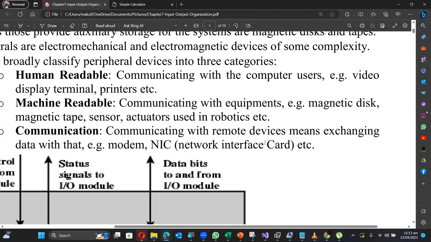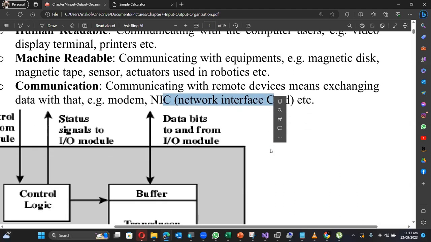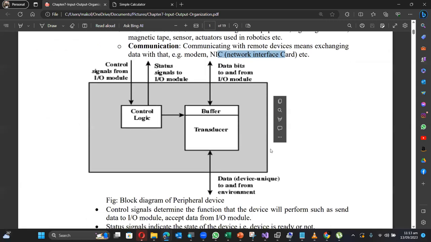The next one is the machine readable. The machine readable allows you to input data into the computer for the computer to be able to read. The next one is the communication. The communication allows you to transfer or exchange information over a network. So here we'll find the modem and the network interface cards that we use to pass on information.